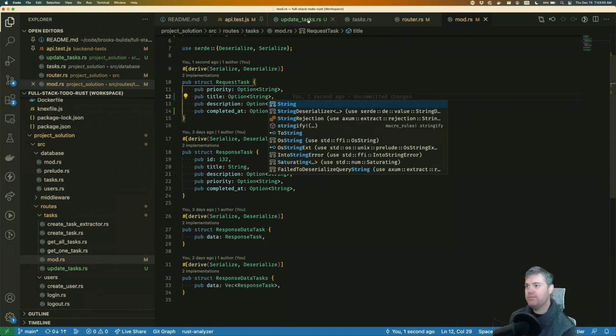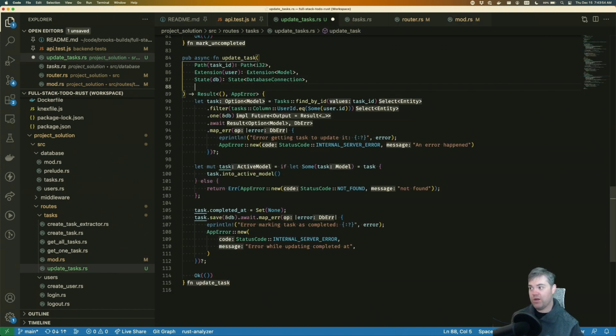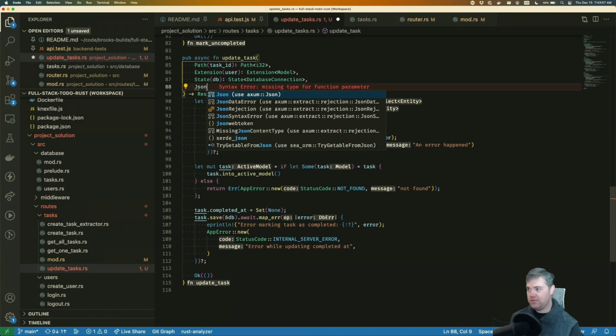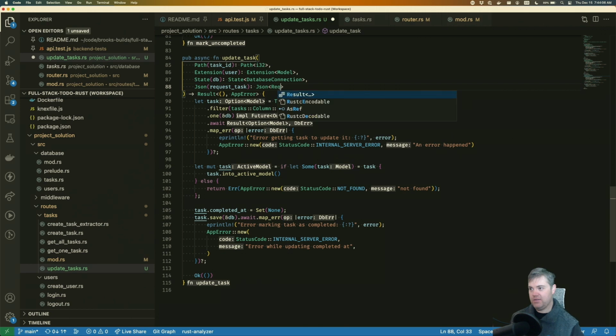Okay, so update task. This is going to be a request task, so we're going to want a JSON extractor. That's going to be JSON and request task. We have to make sure that this goes at the bottom because it consumes the body and nothing else can extract out after the JSON happens. Okay, so we have our request task here.